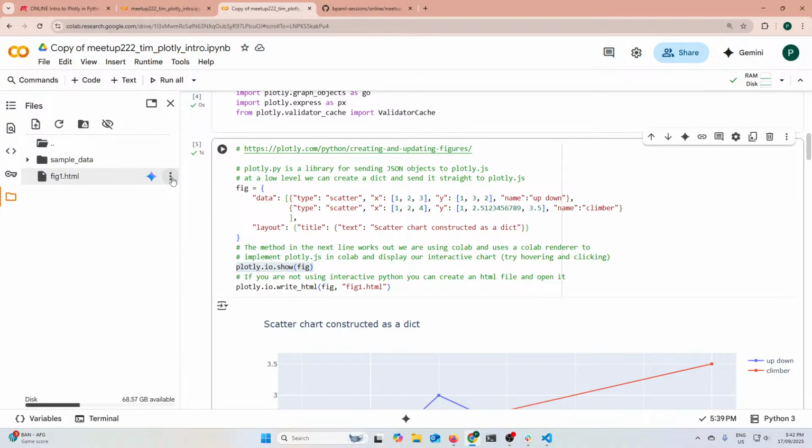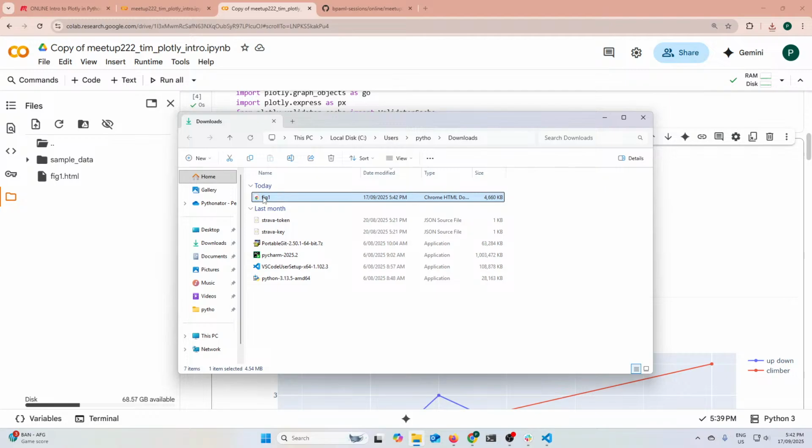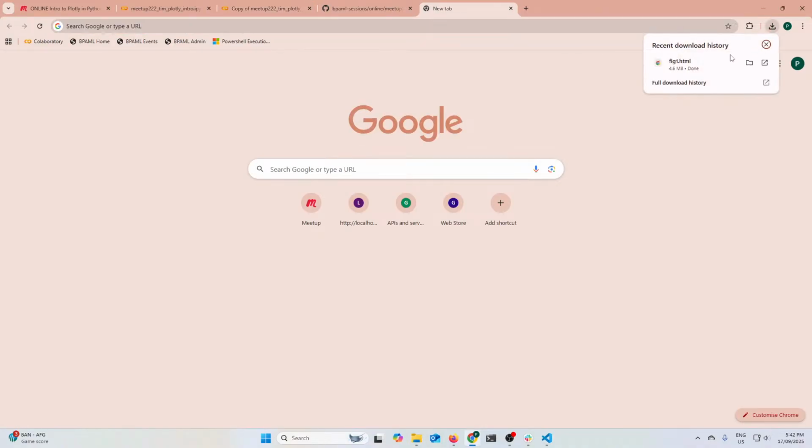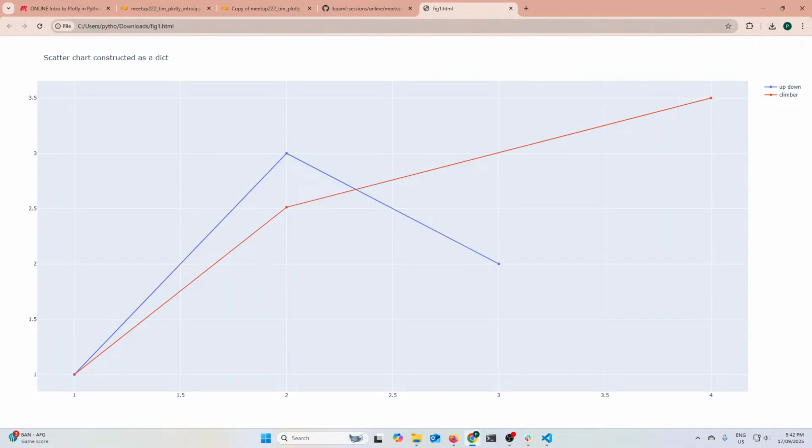So we can have a look at what that file is like. If I download that, that's saved it down into a folder. Let's have a look. I've got a couple other things in the download folder, but here we go. Figure 1. It's 4.6 megabytes, and it's an HTML document. So let's try opening that. And there it is. It looks pretty similar to what we saw in Google Colab.